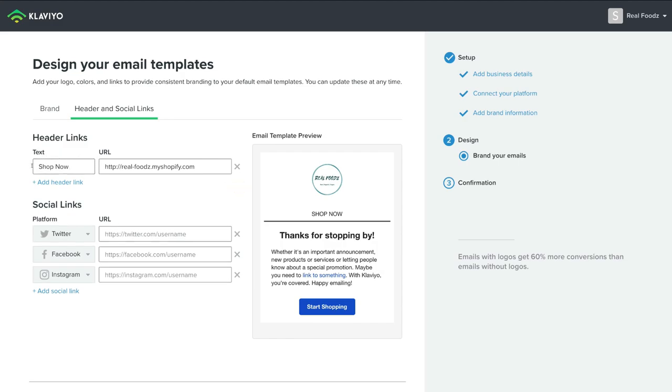So it just shows the one header text link here, which is shop now, and that's going to link to my Shopify store. Then down here we have social links. So think about some of the social media platforms that you're currently using for your business. For example, we've got Twitter here, Facebook, and Instagram. Now for us, we've got a Facebook and Instagram. So what we would do is actually go ahead and paste our URL, which will take people to our Facebook page. The same with our Instagram page.